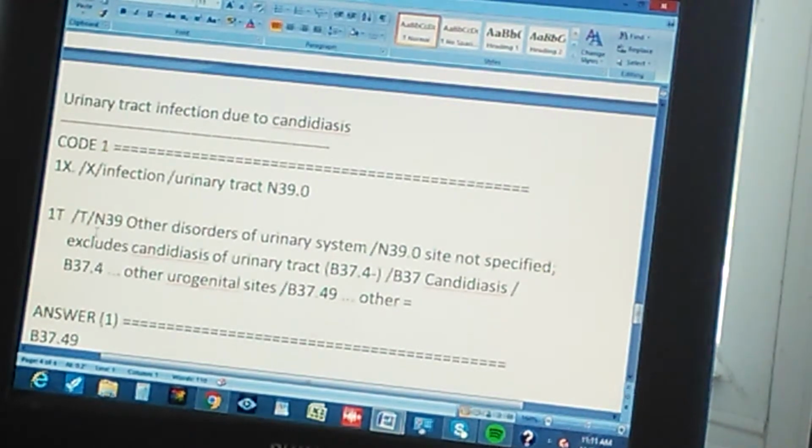The code through the tabular is like this. First you go to tabular. Then you go to N39, and what is that? Other disorders of urinary system. Right. Now you add one more digit. N39.0, site not specified.